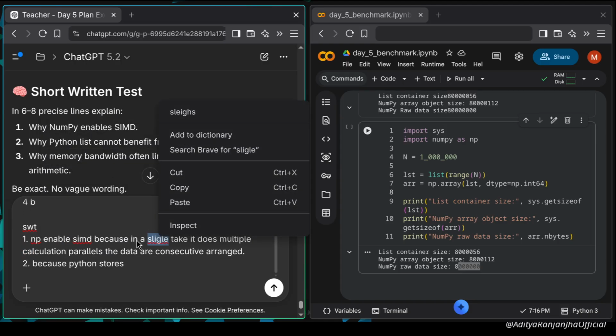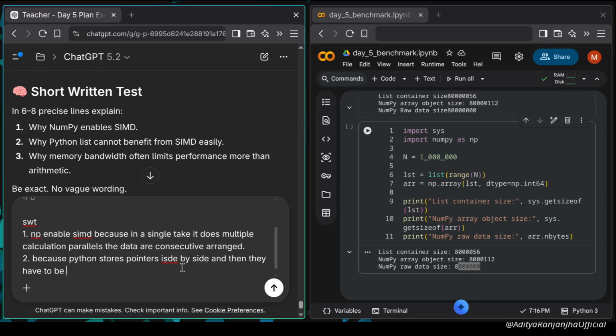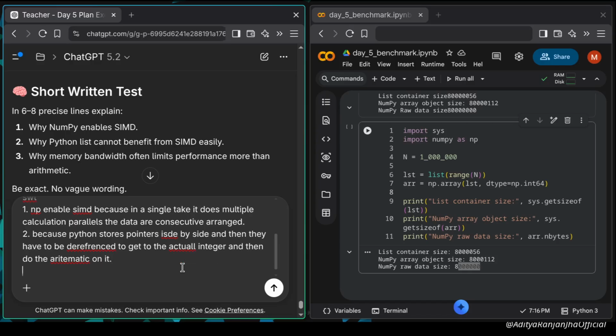Single, not slingle. Because Python stores pointers side by side, and then they have to be dereferenced to get to the actual integer, and then arithmetic is done on it. I guess this seems right.